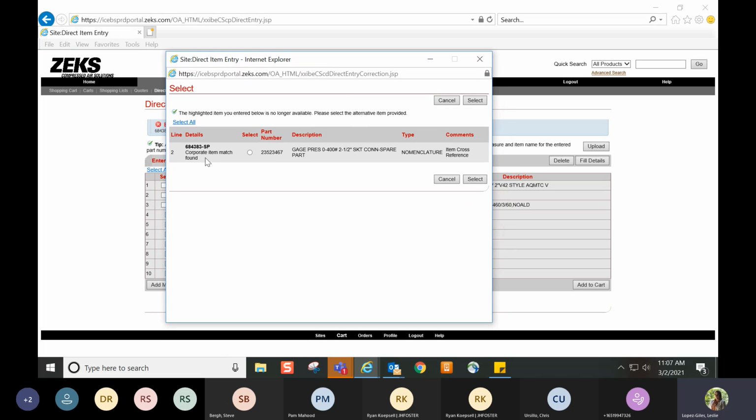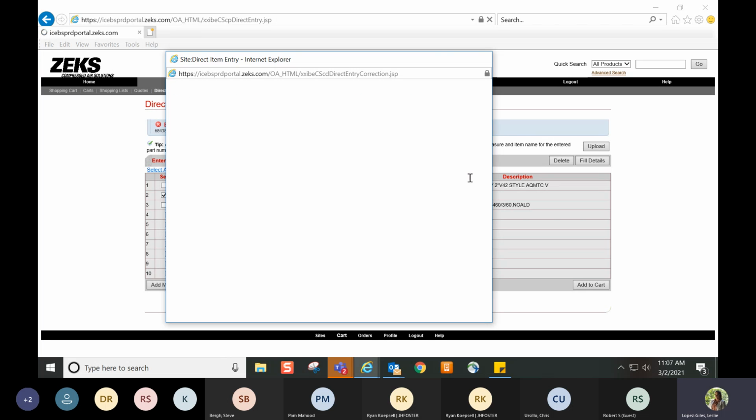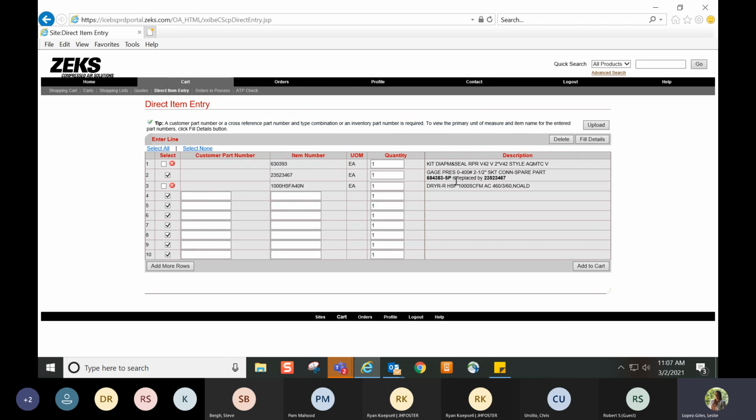Some of our ZEKS item numbers have a corporate number that matches to them. So the window will populate and say, hey, you put in this CCN, this part number, did you mean this other part number that's the corporate match? You would click yes, as long as you verify that the ZEKS part number is the same. You would click select here, and then just click select. In the case that you don't have your pop-up blocker disabled, it'll give you an error that says corporate item match found, and then the window won't populate for you and it won't allow you to move on to the next step.